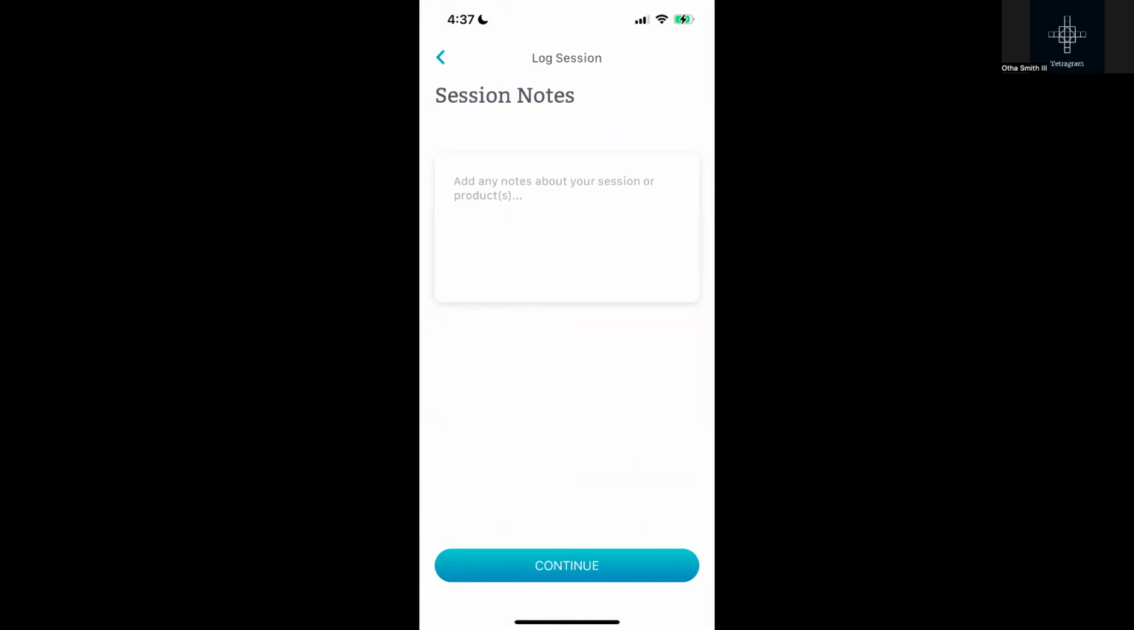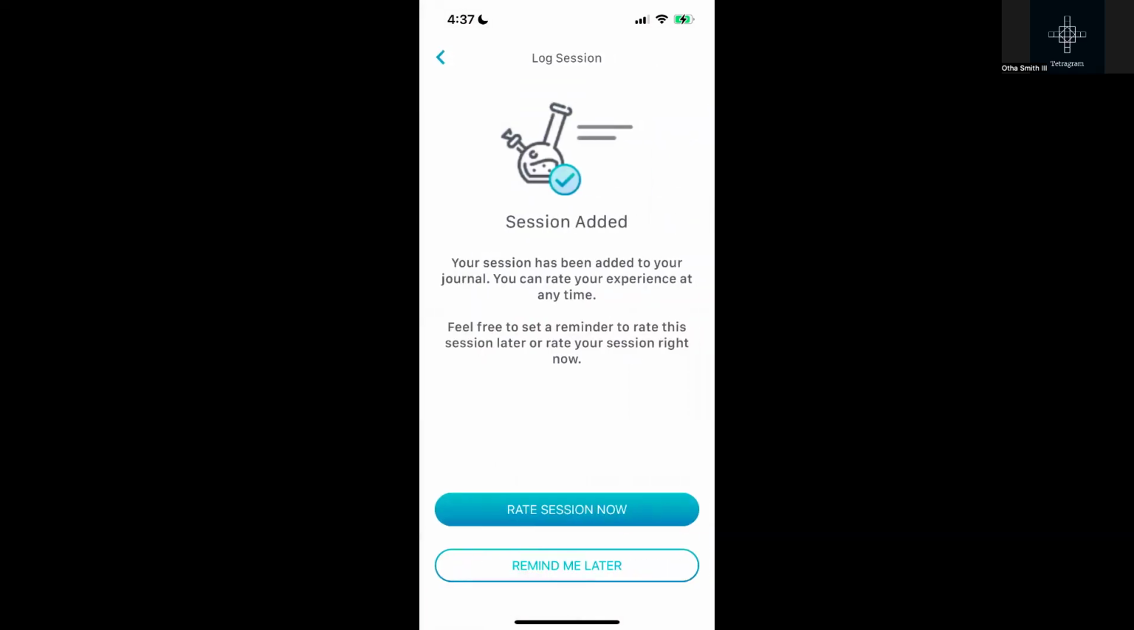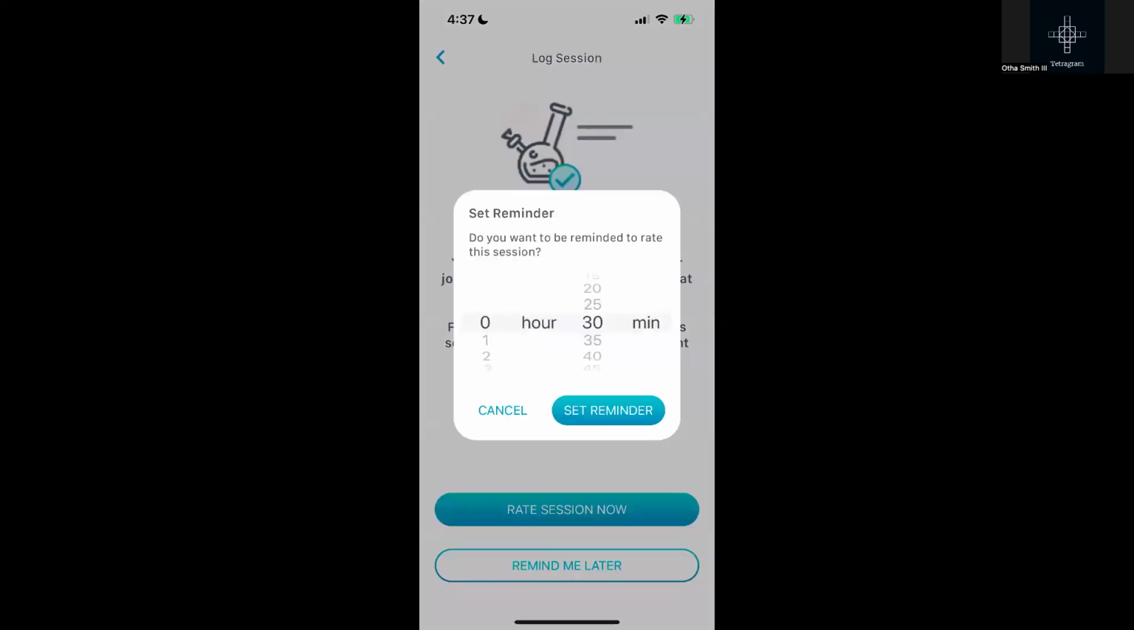Not mandatory. But once you hit continue, then it's time for you to determine whether or not you want to rate this product now, or if you want to set a reminder so that the app will actually send you a notification asking you to rate it at a later time. If you do choose to rate the product at a later time, which is completely understandable, especially if you're using an edible that takes anywhere from 30 minutes to 2 hours to kick in, you simply click on Remind Me Later, and then this is where you can select the amount of hours or minutes that you want the app to notify you.